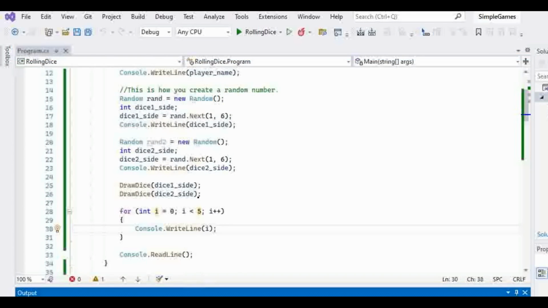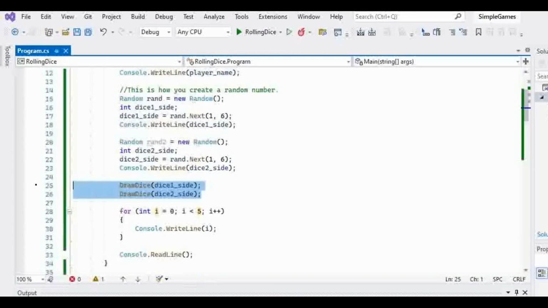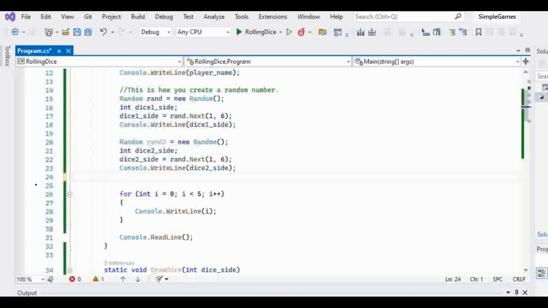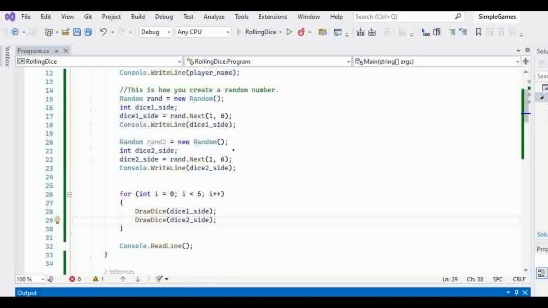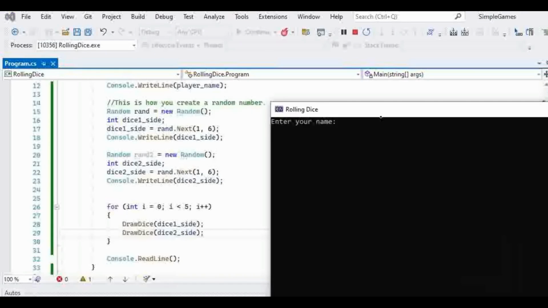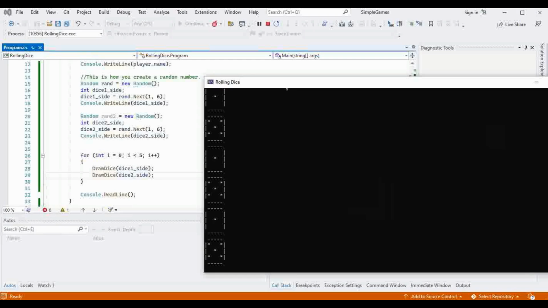So now let's take our dice and put them in the loop. Now if we run it, our pair of dice will be printed out 5 times. And notice that it's the same pair of dice each time. That's because we're not calling the next method inside of the for loop. So we get the same random sides every time.